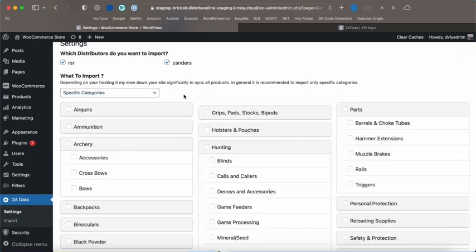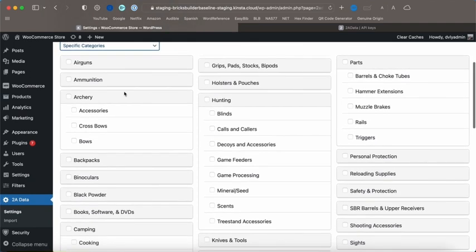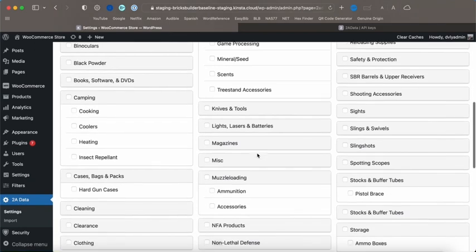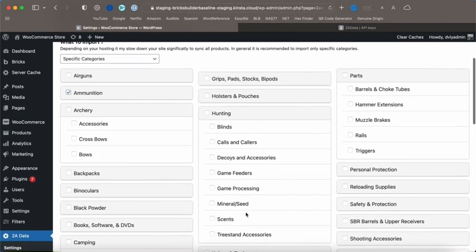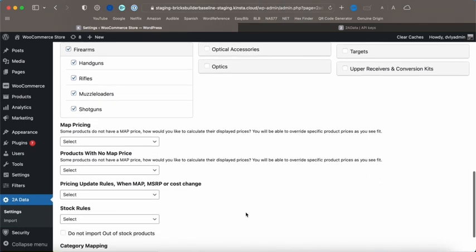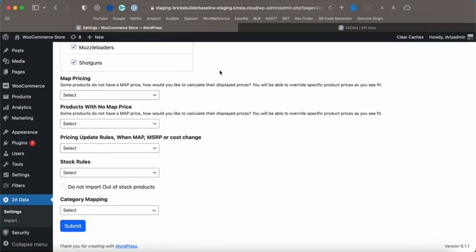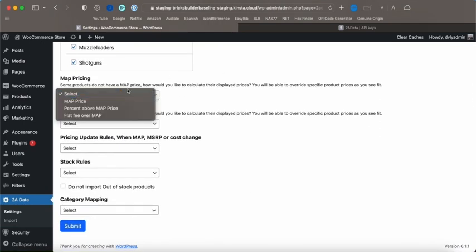So I'm going to import only some specific categories here. So let's say we want ammunition and firearms. That's automatically going to select all of these subcategories underneath, and we'll just leave it at those two for right now. Next, we're going to configure our pricing rules, starting with map price.